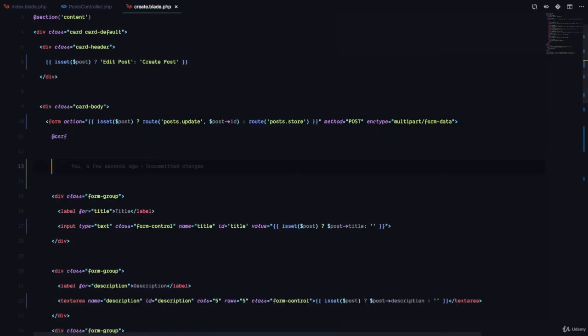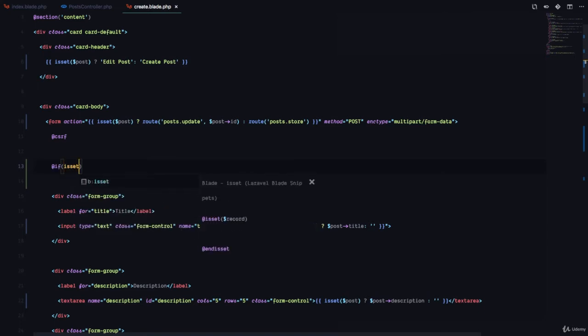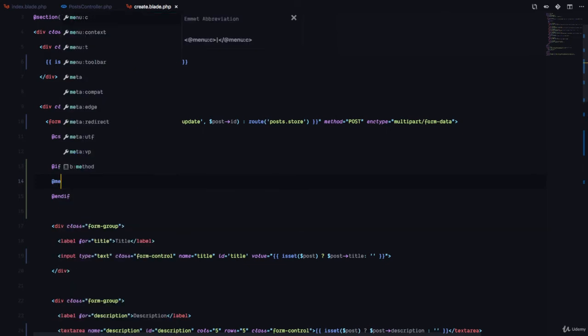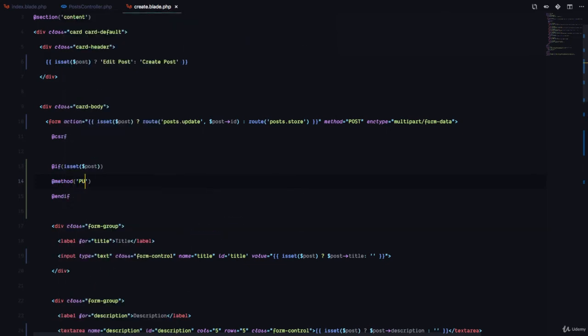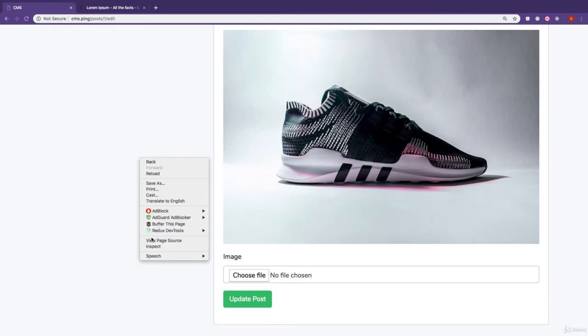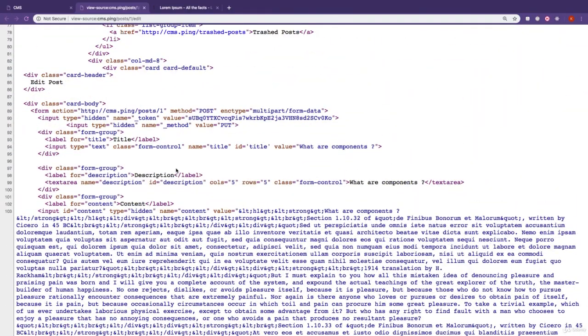Next thing, we want to make sure that we have a method put or patch in case it is updating. So if is set post, then we're gonna say at method put. Awesome. So if we refresh right now, visit the page source, you can see that in our form we have the value of the hidden token and the hidden method.